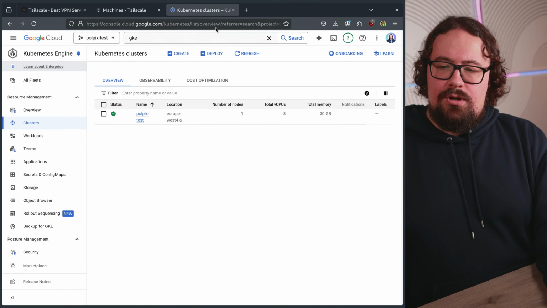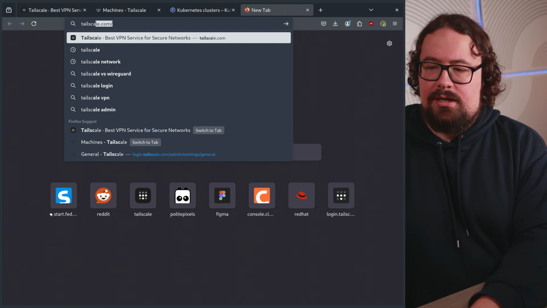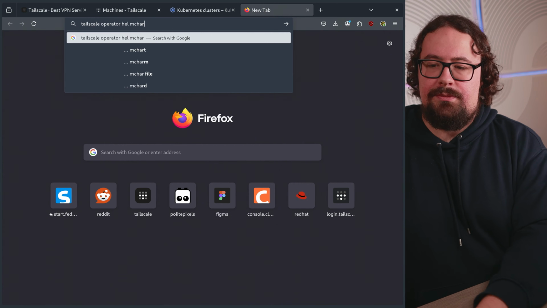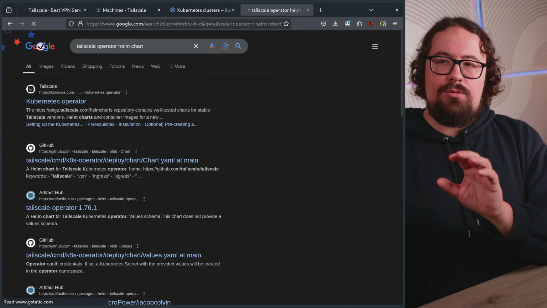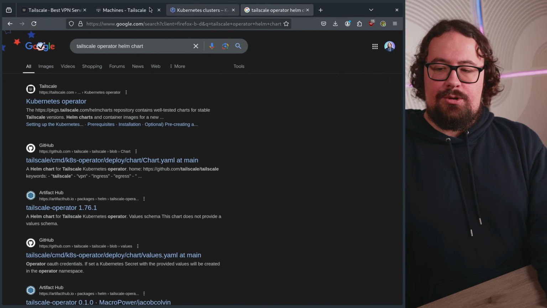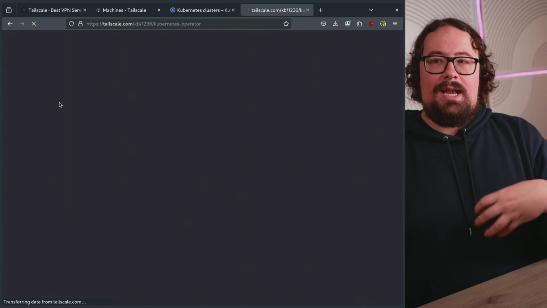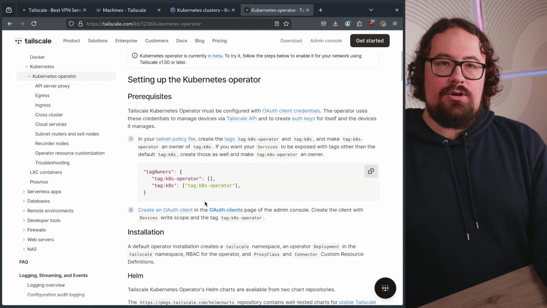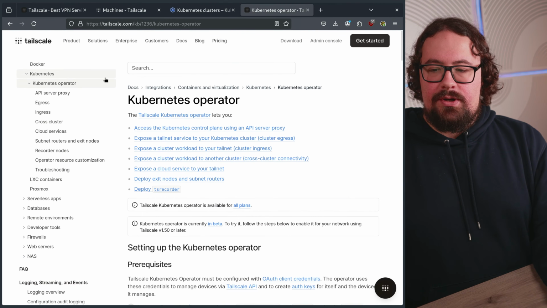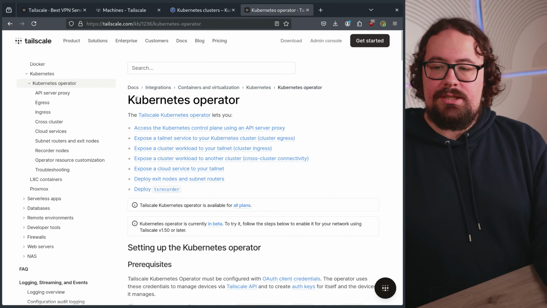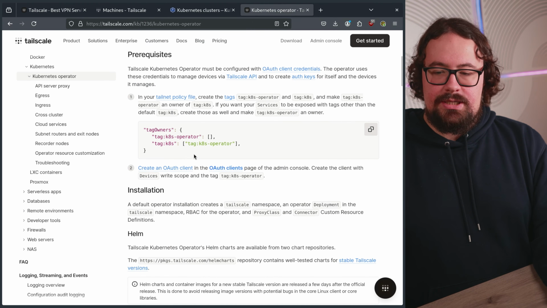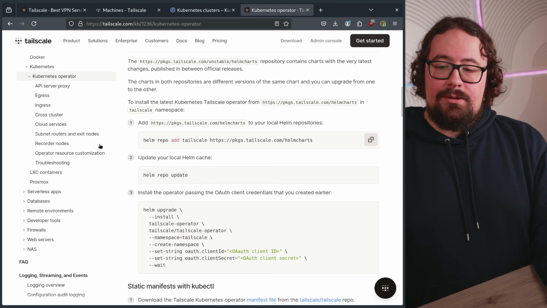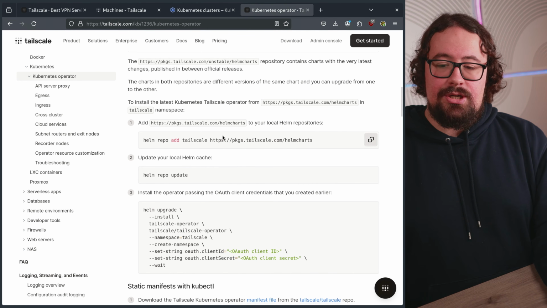So let's have a look at the official Tailscale operator Helm chart, because we're going to install the official Tailscale operator into our Kubernetes cluster, which will allow us to easily expose resources without having to do any of the complicated logic ourselves. So if I go to Google, I can just search "Kubernetes operator for Tailscale", and I can come to the page here. And if I scroll down, it will tell me how to add the Helm chart here.